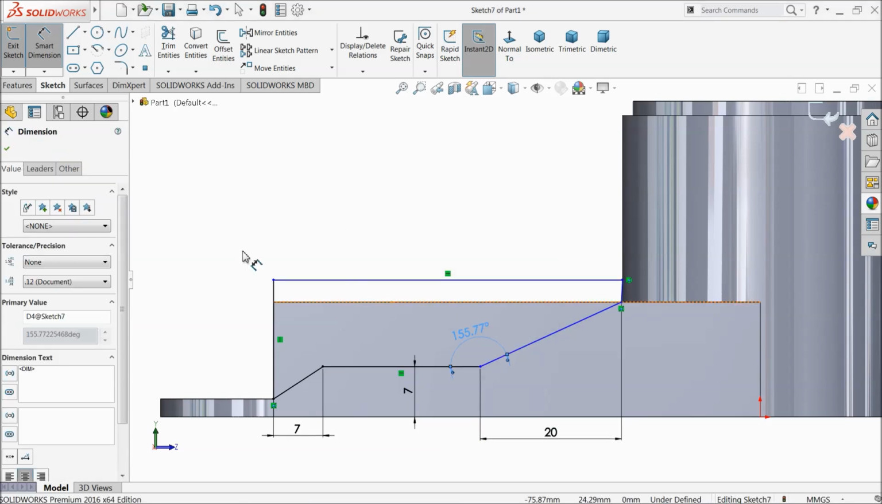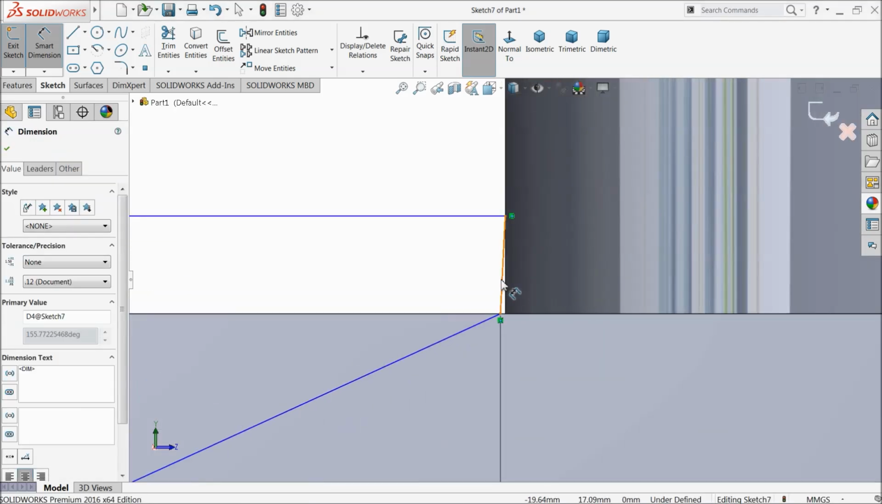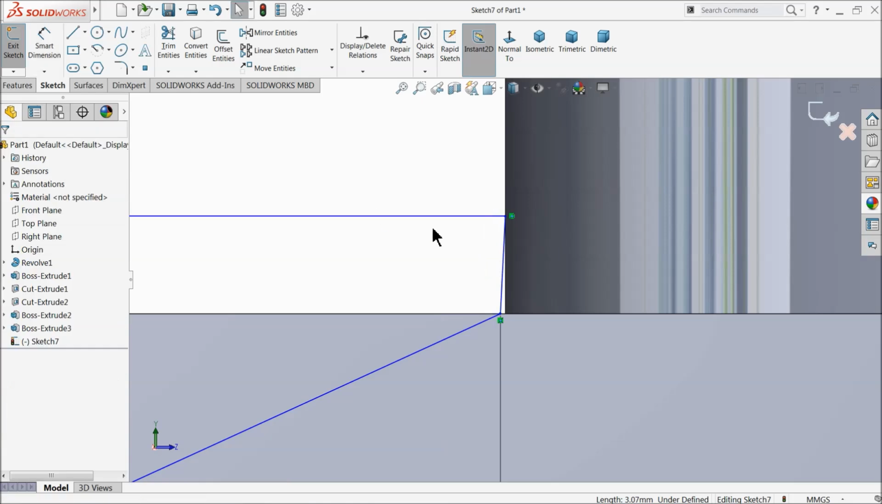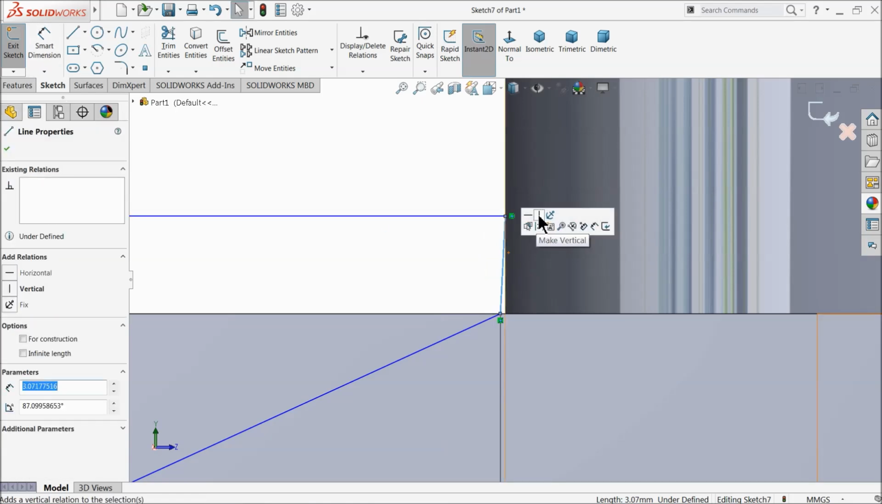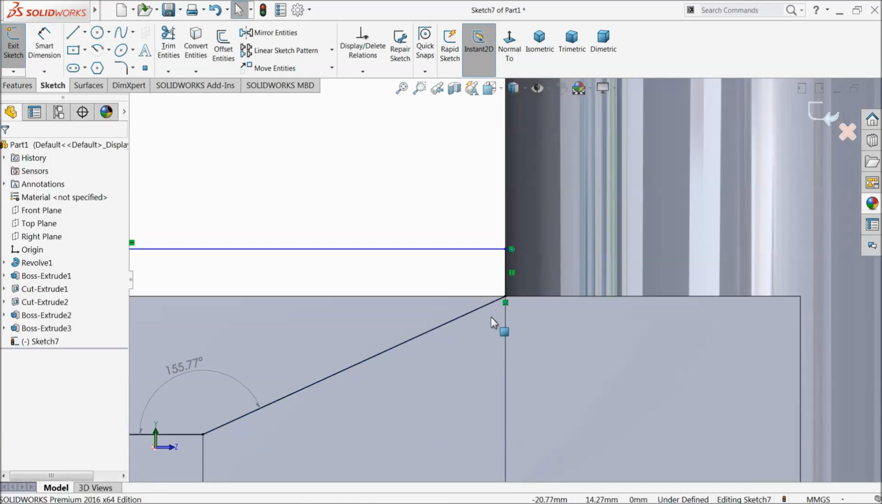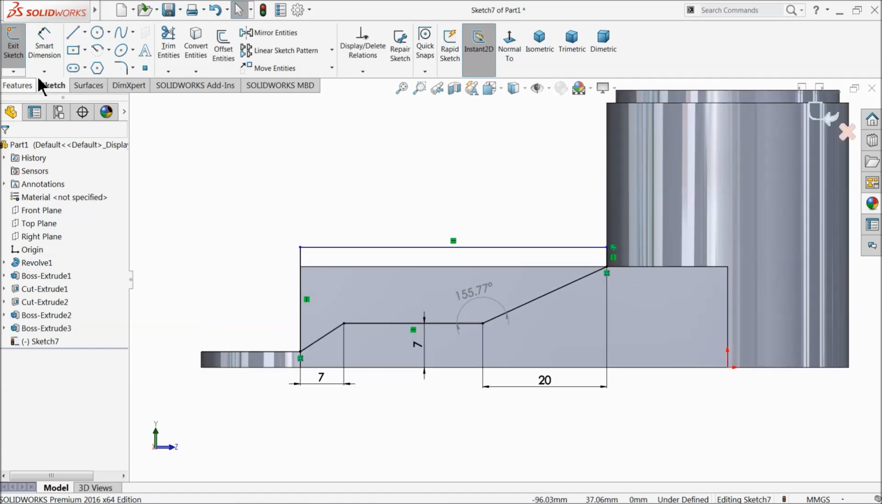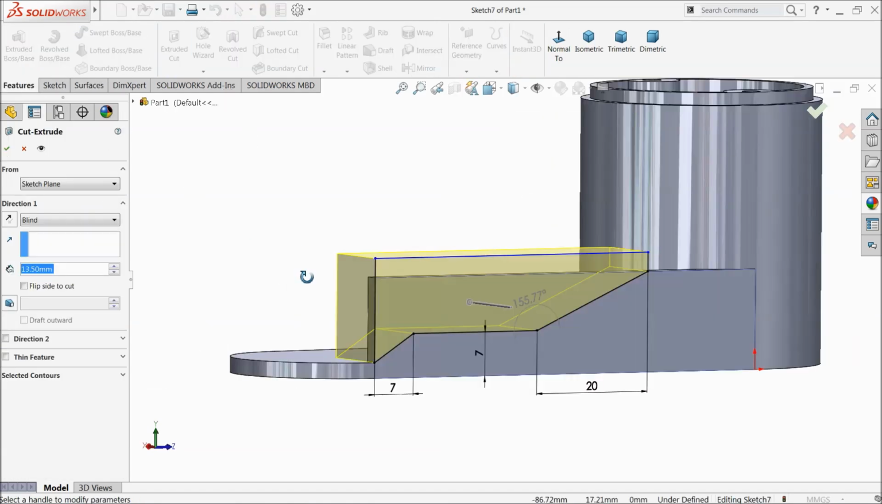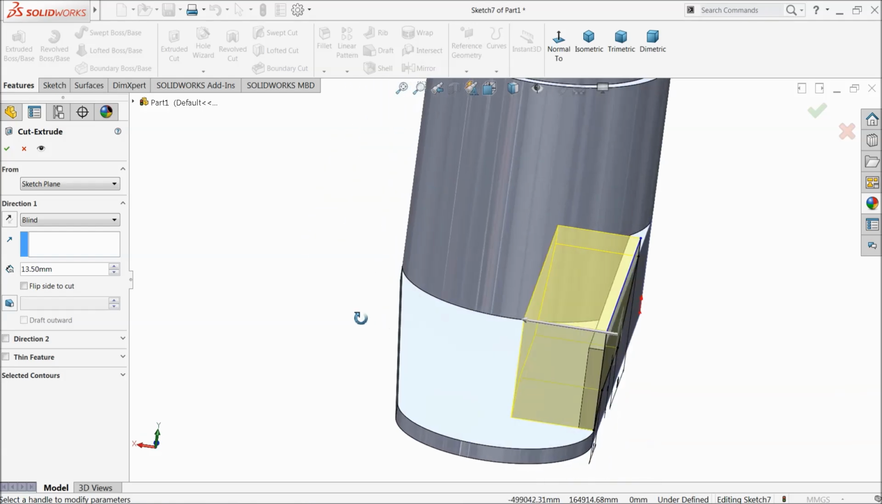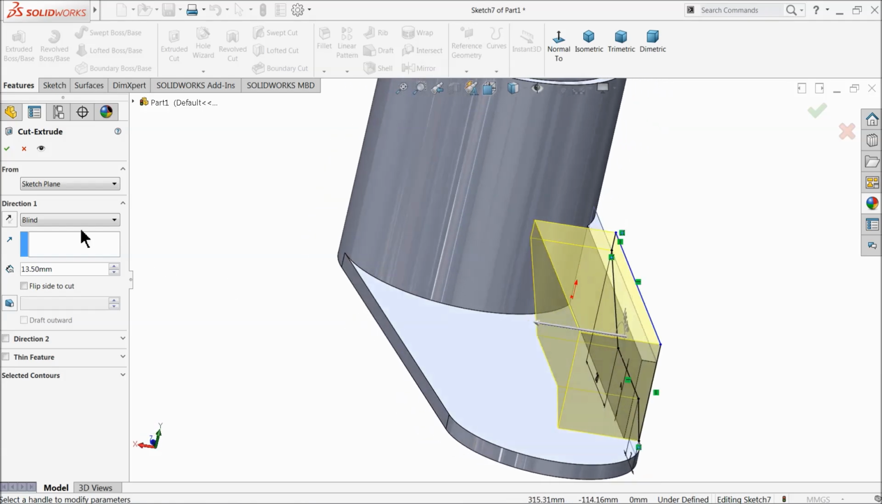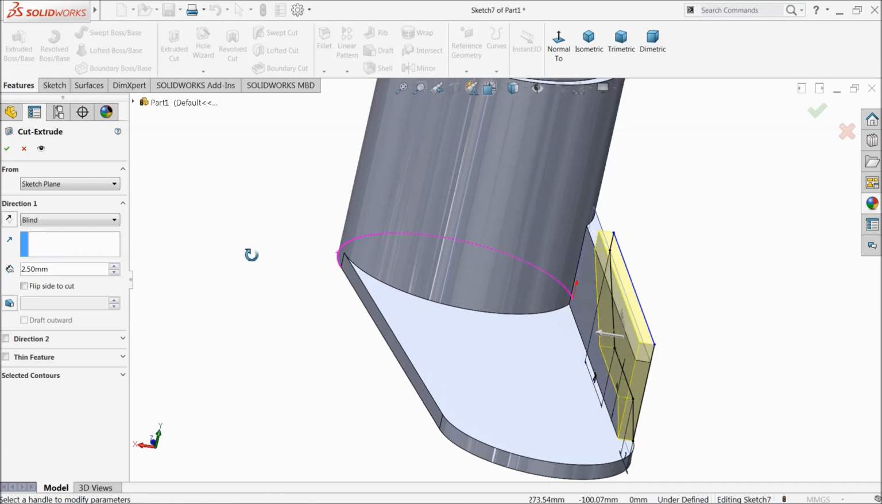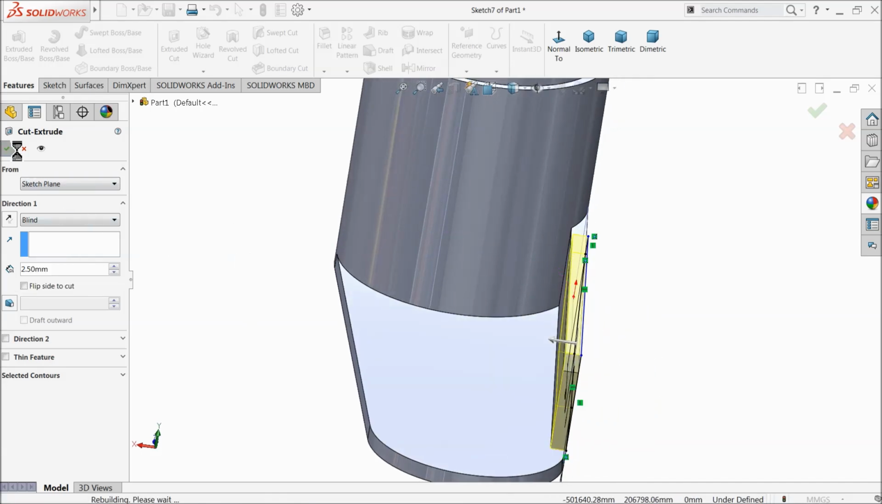Okay. Now select this vertical. Okay. Now select extruded cut and we want to cut it, and here choose only up to thickness 2.5 millimeter.